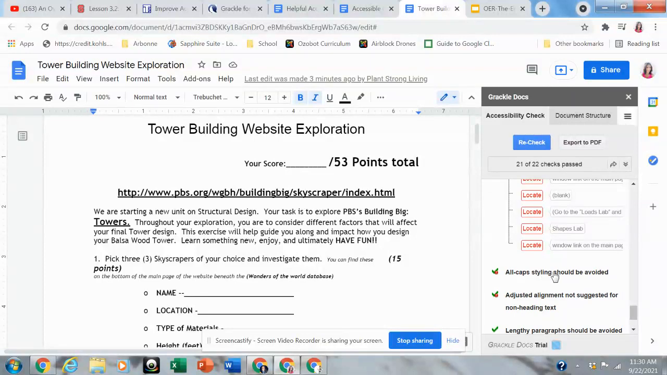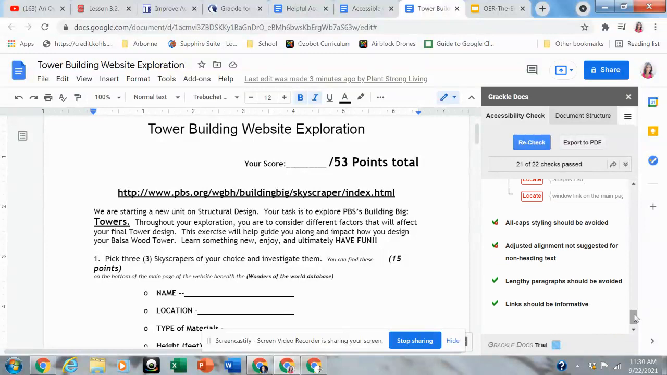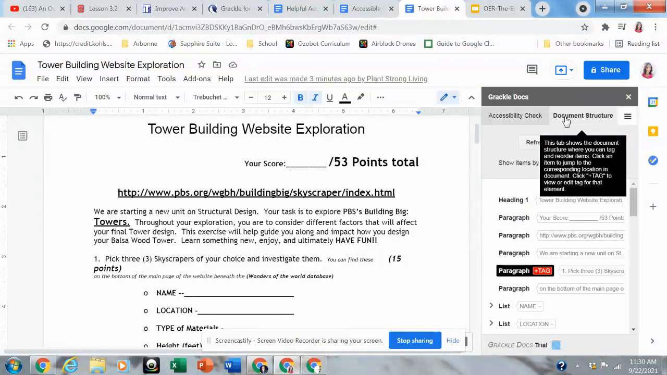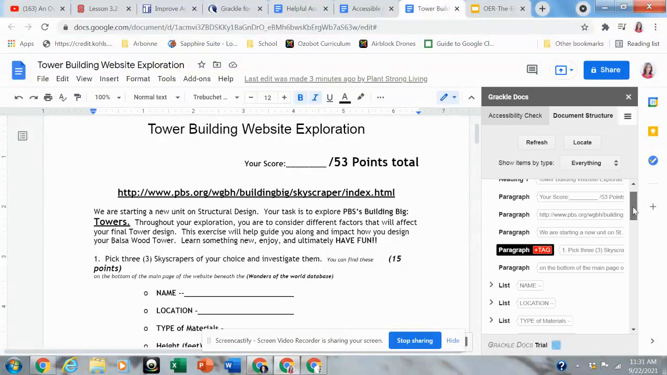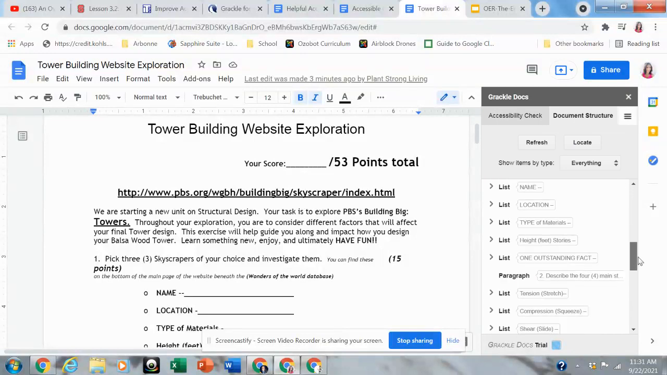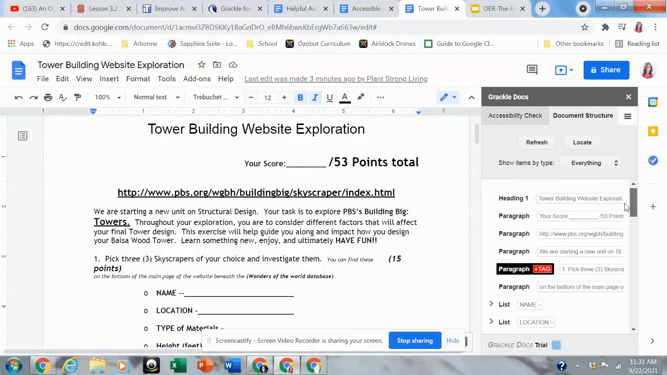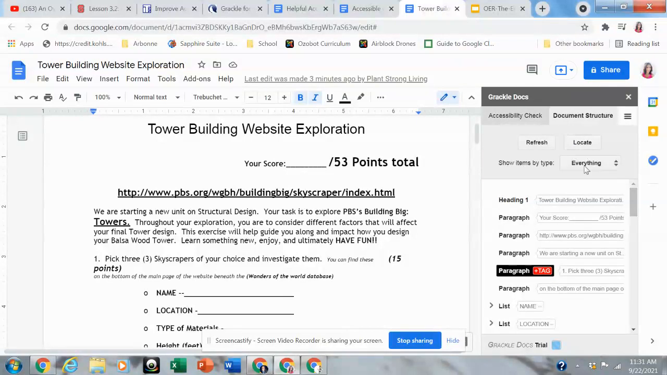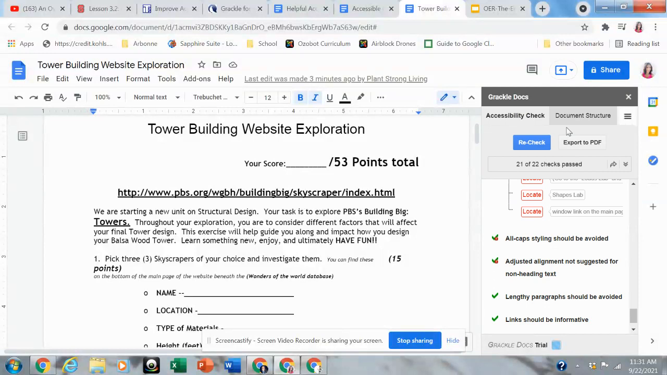Avoid all caps, okay, and then different things with alignment issues. I guess one of my paragraphs, actually, no, it's not lengthy. Okay, so it checks basically all that stuff. Okay, now over here, document structure. This is what I thought was pretty helpful, and it just shows you how your whole document is laid out. Okay, so I thought that was neat. I wanted to show you that real quick. Okay, so then when you're done, you would just hit the recheck button and then see if you're all good.